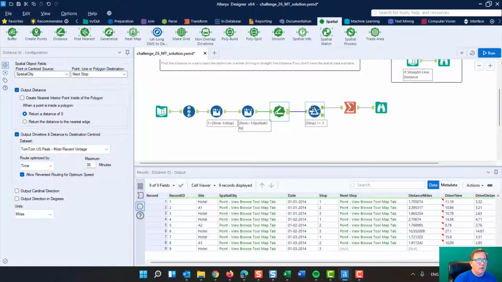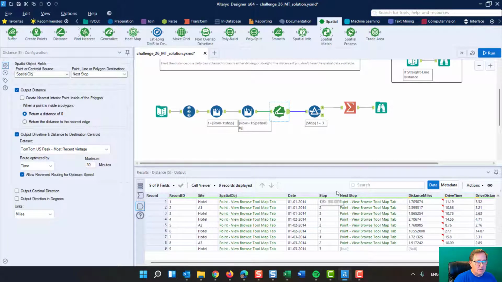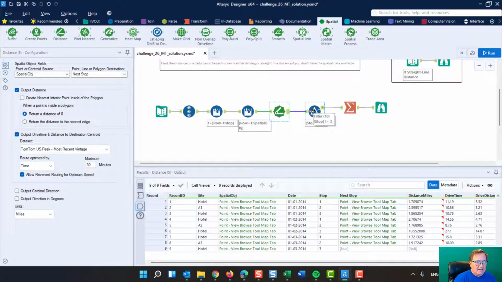The next thing we want to do is we filter. We say, okay, anything that's in the stop column that's equal to 3. And please go back here for just a moment. You can see as I touch from one to the other, it's getting rid of that third stop, because we've already incorporated that. We want to know from the hotel to the job site and back to the hotel. So this goes from hotel to job site, and the second one would go from job site to hotel.